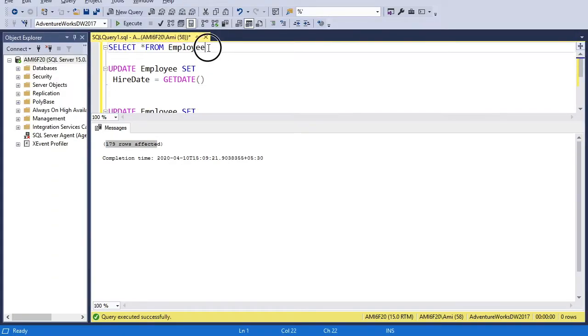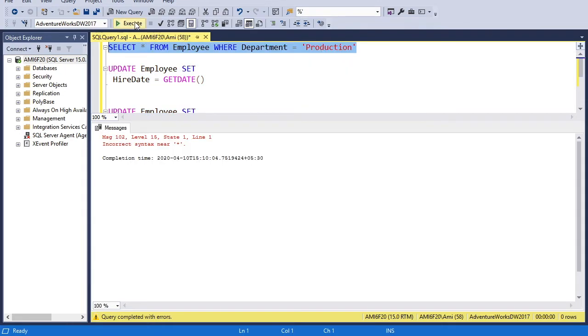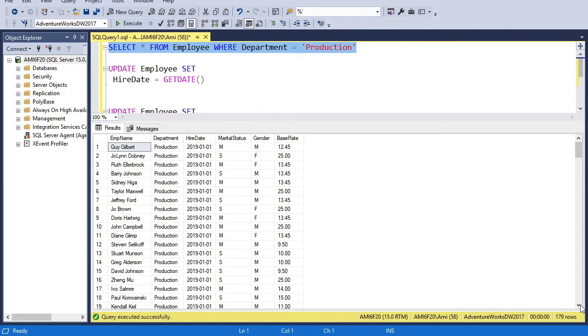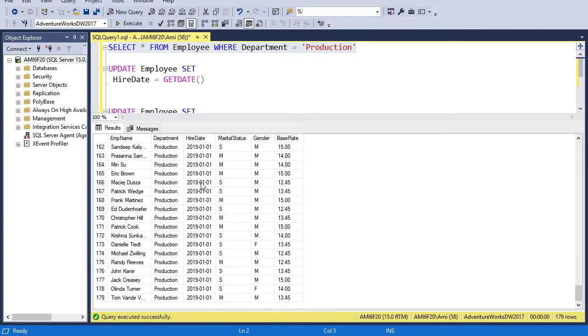Let me query the employee table again. You can see where the department is production, the hire date is updated with 1st January 2019. Let me filter for the department production only. You can see all 179 rows where the department is equal to production and their hire date is 1st January 2019. So all those values have been updated.